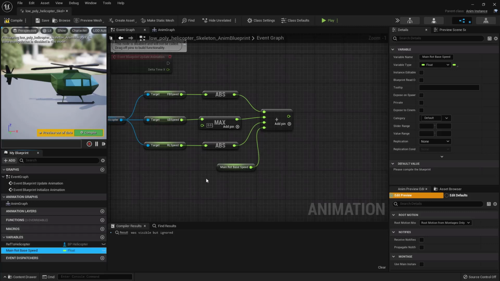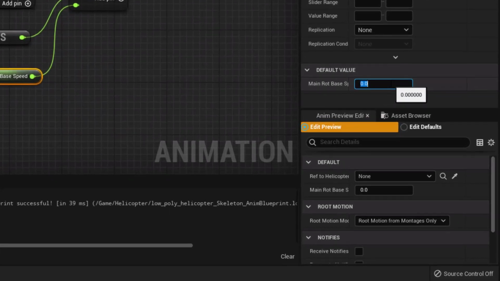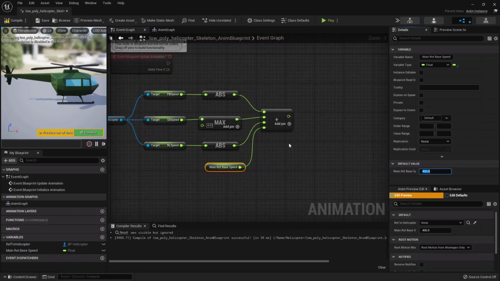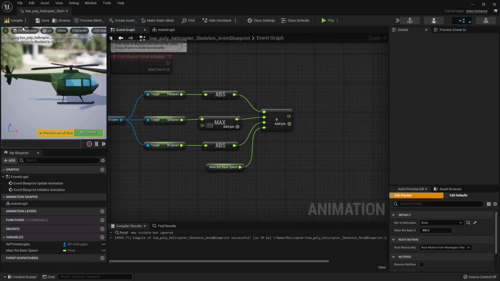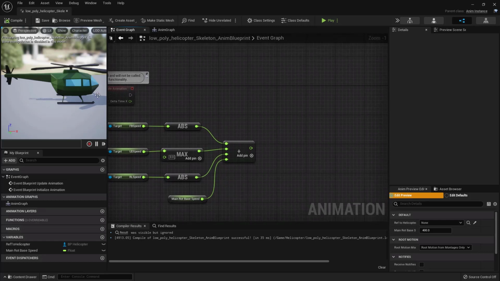And you can determine its value a bit by trial and error, and depending on what you like. After you compile and save, you can give it a default value, and I would like to give it a value of 400 because that's what I think works fine for me. And then let's compile and save again. Now what we're going to do with this sum is to use it to drive then the rotation of the main rotor.